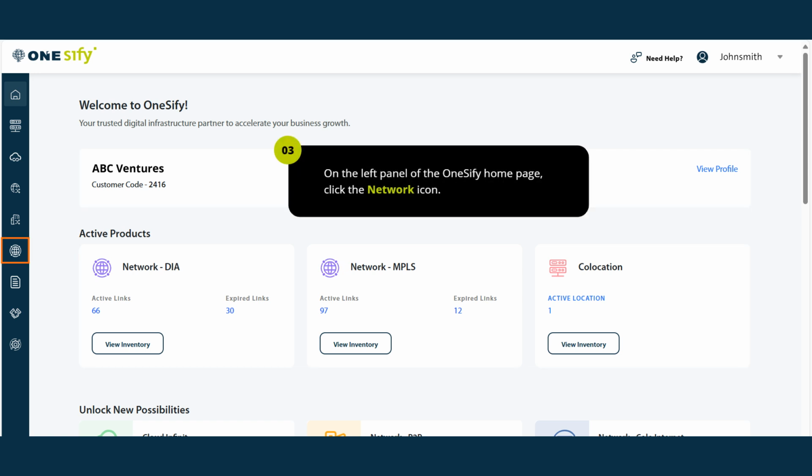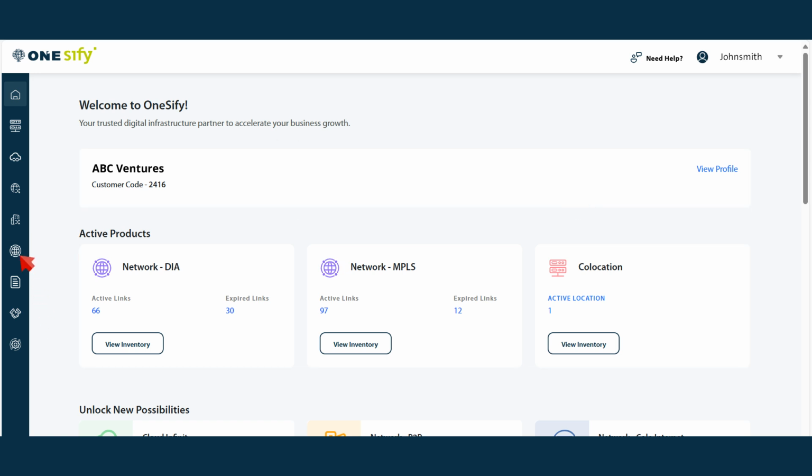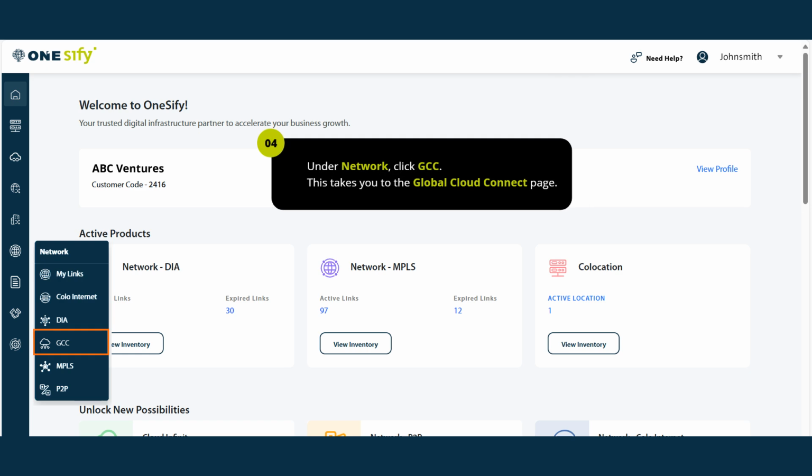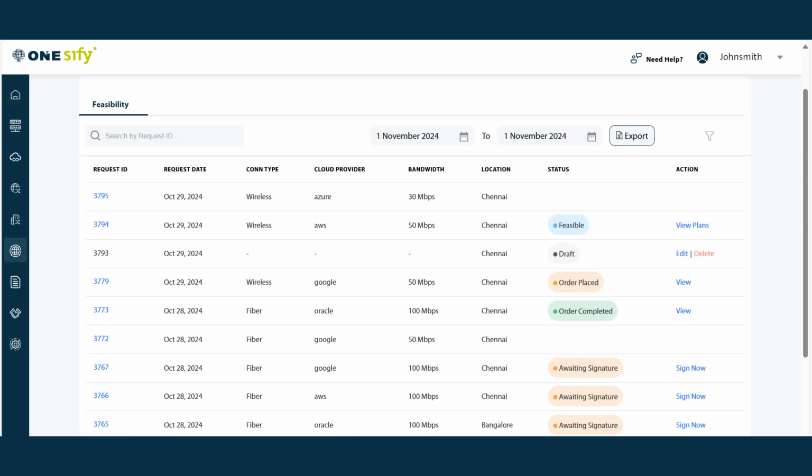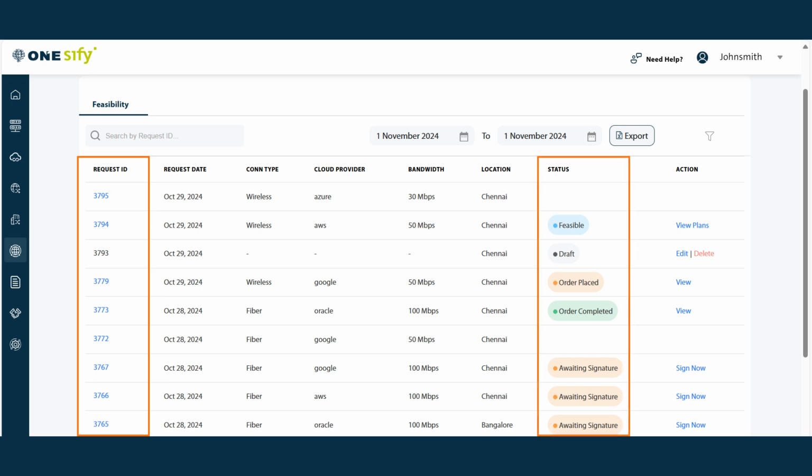On the left panel, you'll find the network icon. Under Network Services, you'll find GCC. Click GCC. This takes you to the Global Cloud Connect page. On the Global Cloud Connect page, existing customers can view their list of orders and check the status of order requests. When a new order is placed, it progresses through various stages in our system, each marked by a different order status.